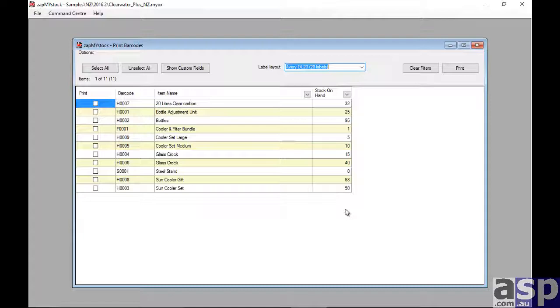The reason for printing barcode stickers is of course that we wish to identify each item on its shelf or in its bin, so we can scan the barcode and count the items. The list is given as barcodes, item name, and stock on hand. We can click on each of these and sort them. So sort by barcode, sort by item name, or sort by stock on hand.